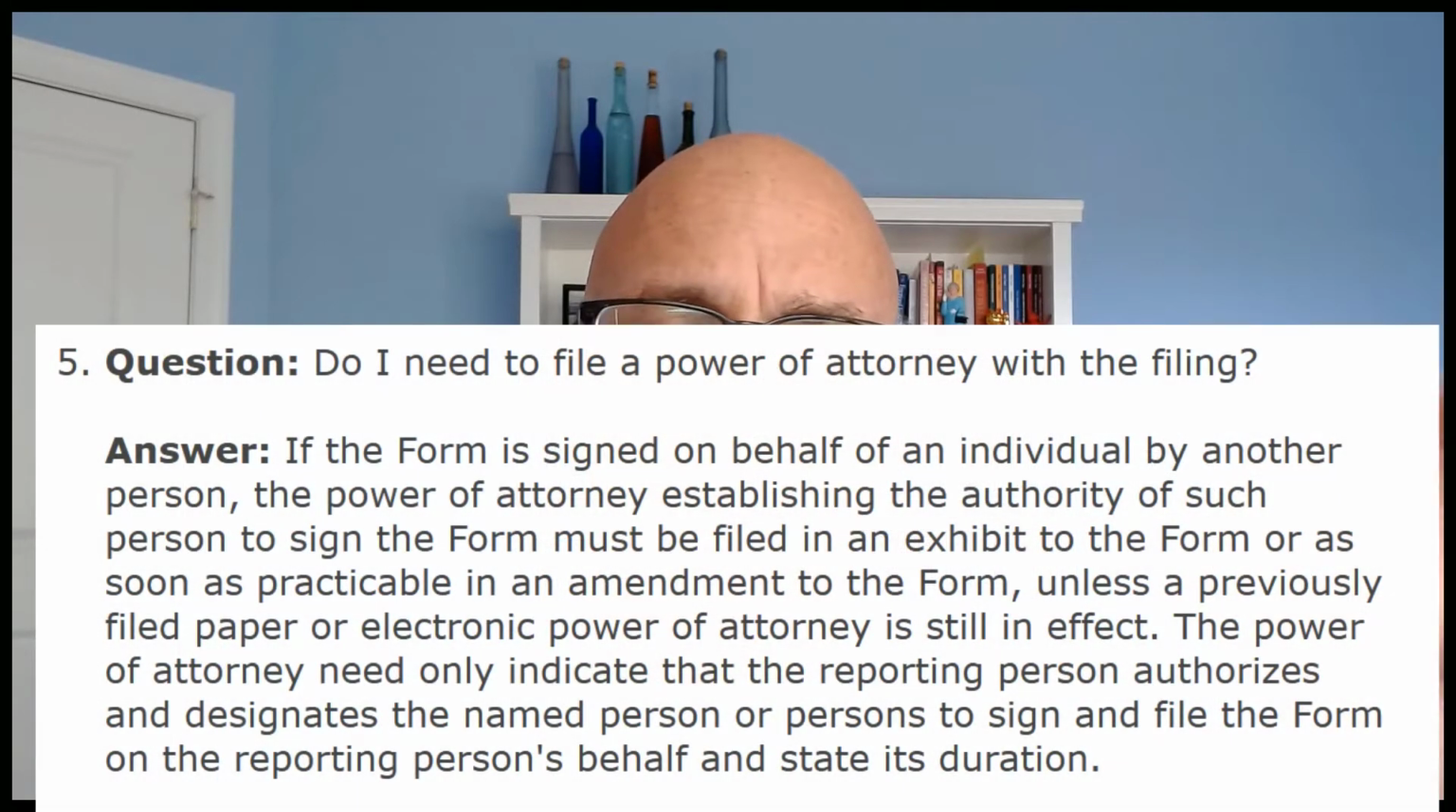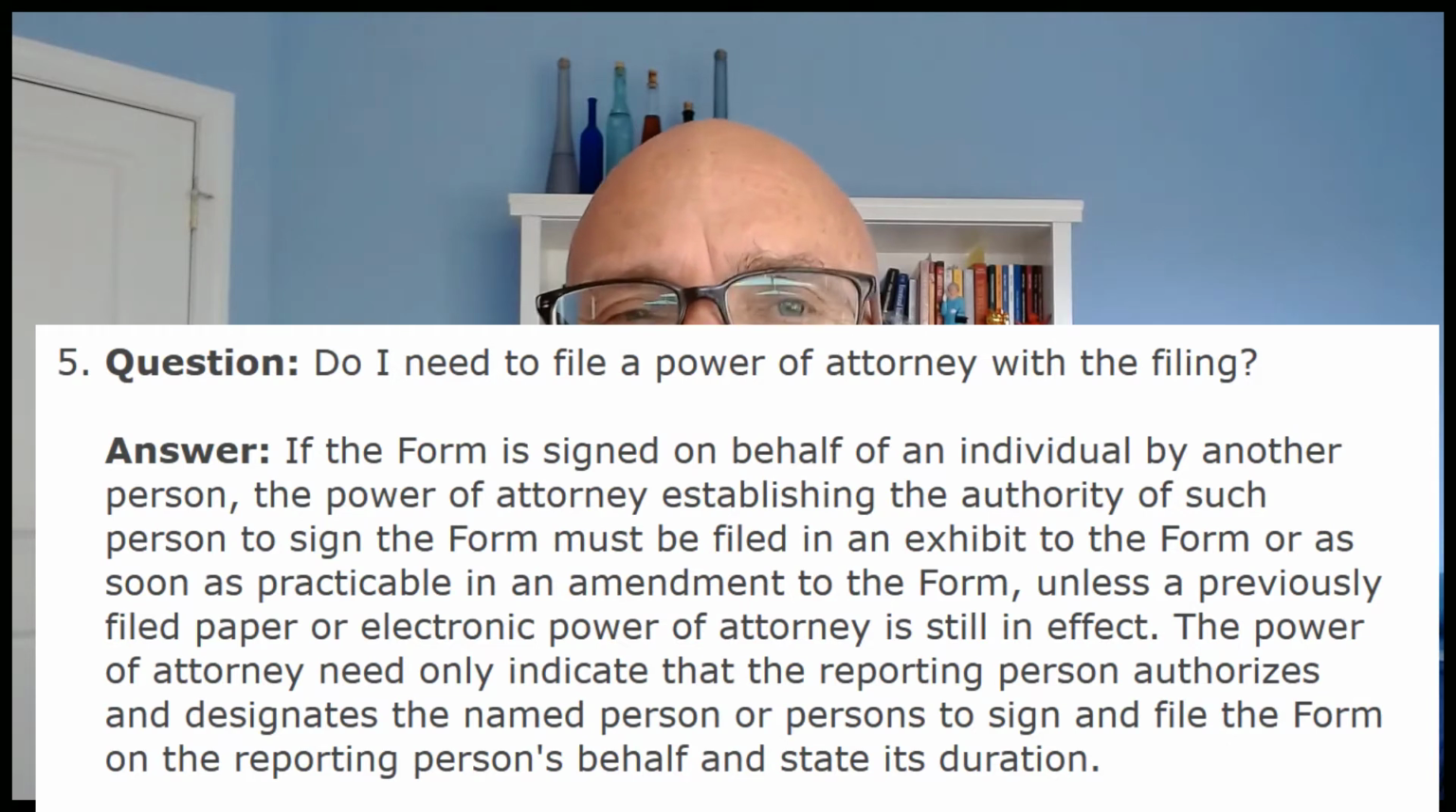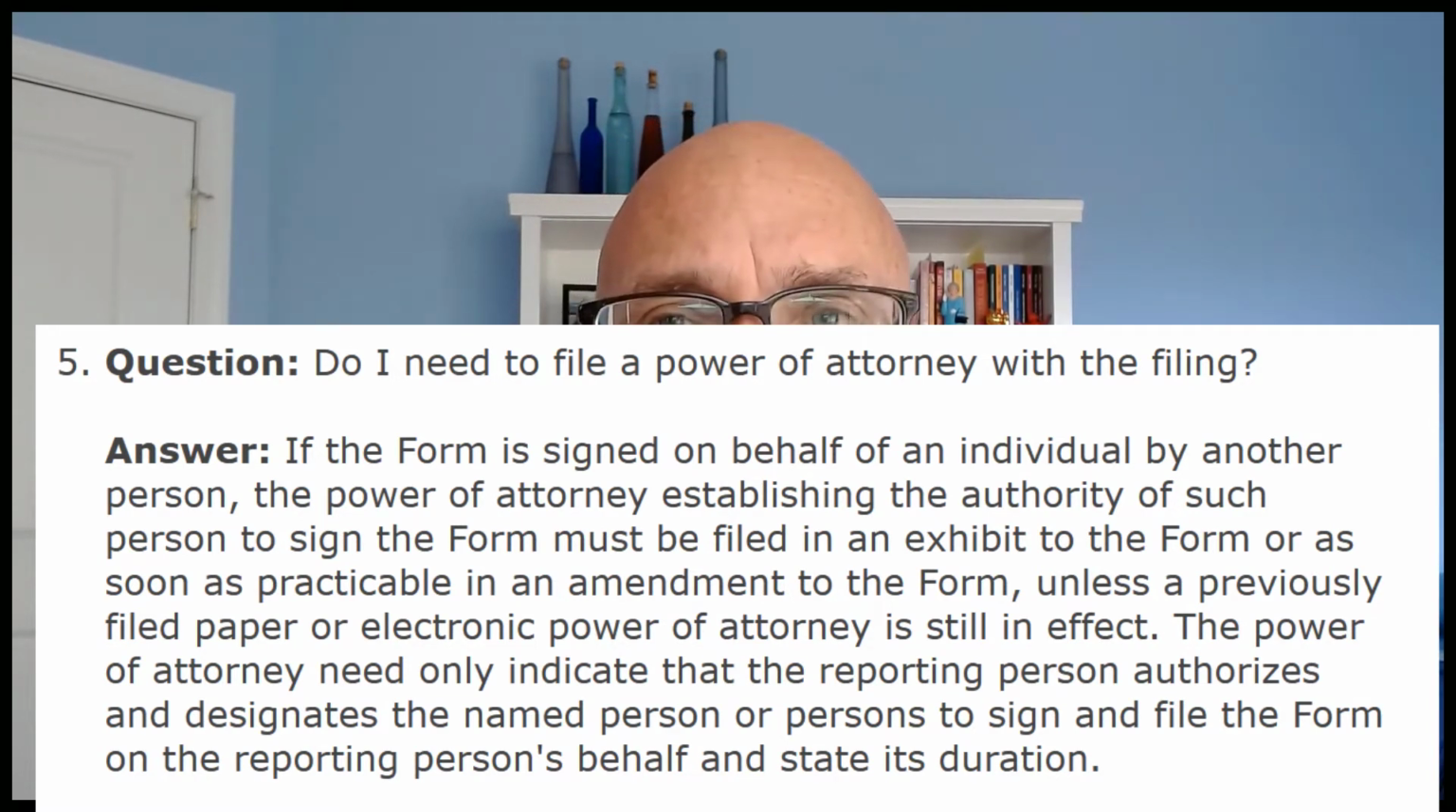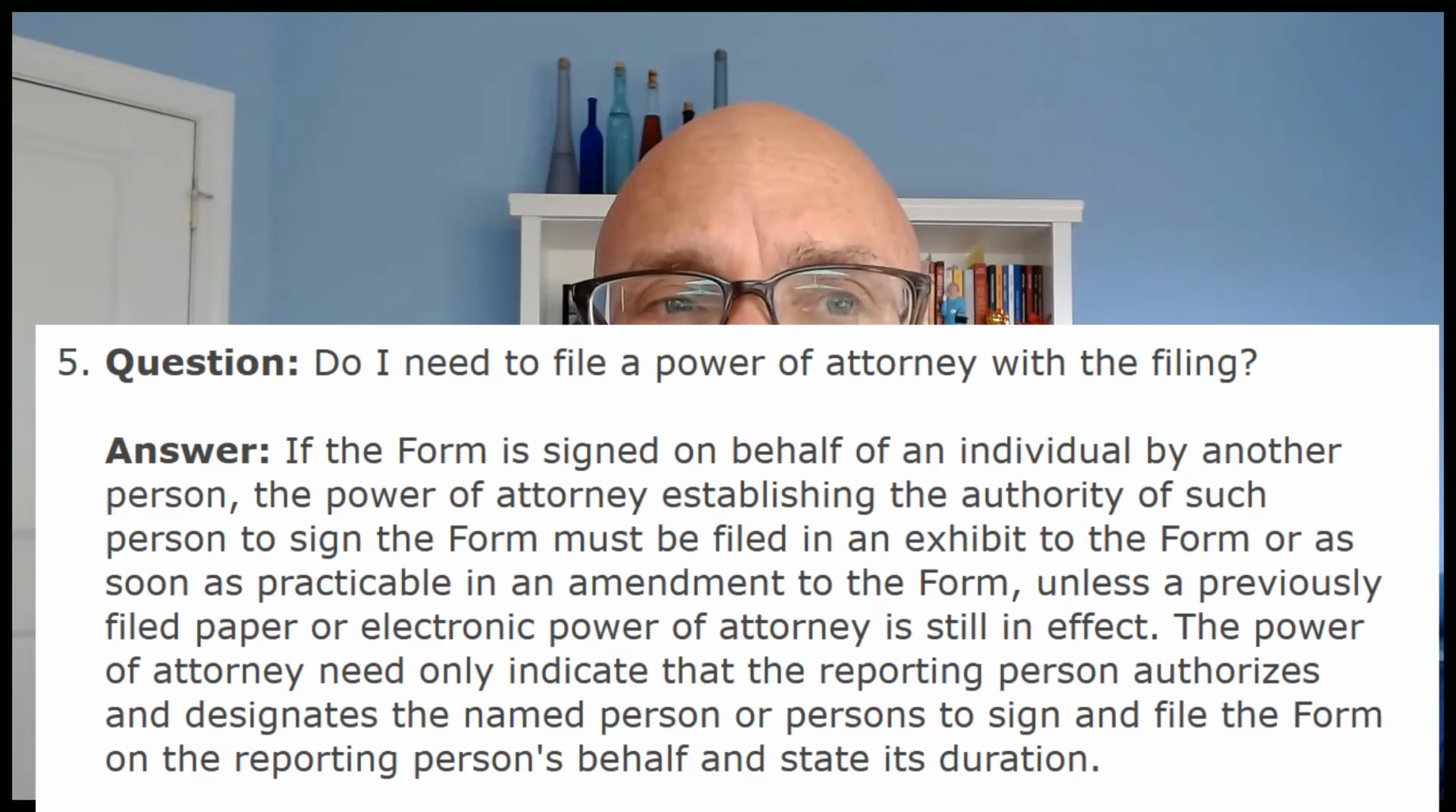So this makes sense because you need to get the power of attorney into the insider's filing stream, the SEC's reporting system. And then here you have FAQ number 5 from the SEC's Section 16 electronic reporting frequently asked questions, which notes that the power of attorney must be filed with a Form 3 or Form 4, and that the power of attorney must state its duration.